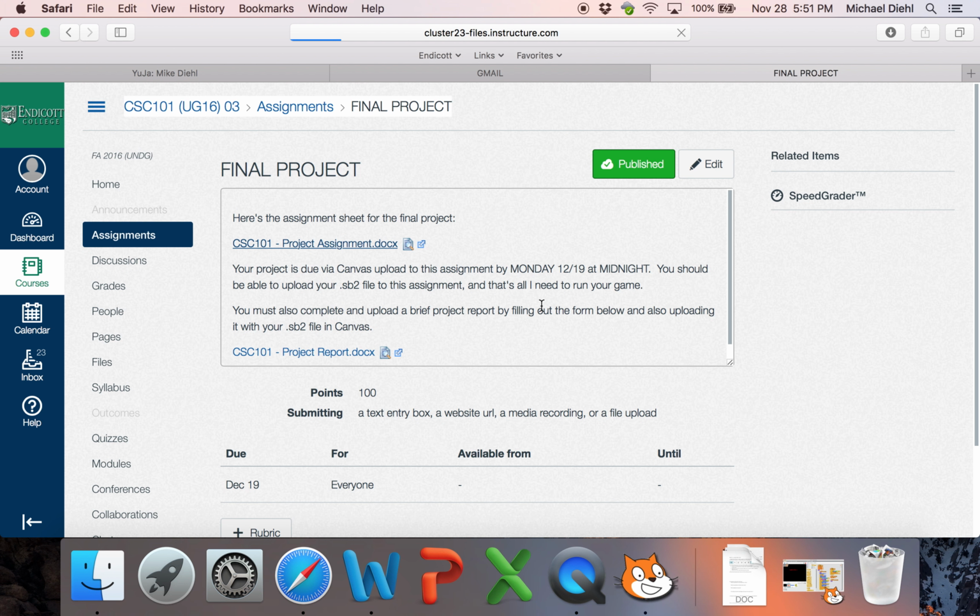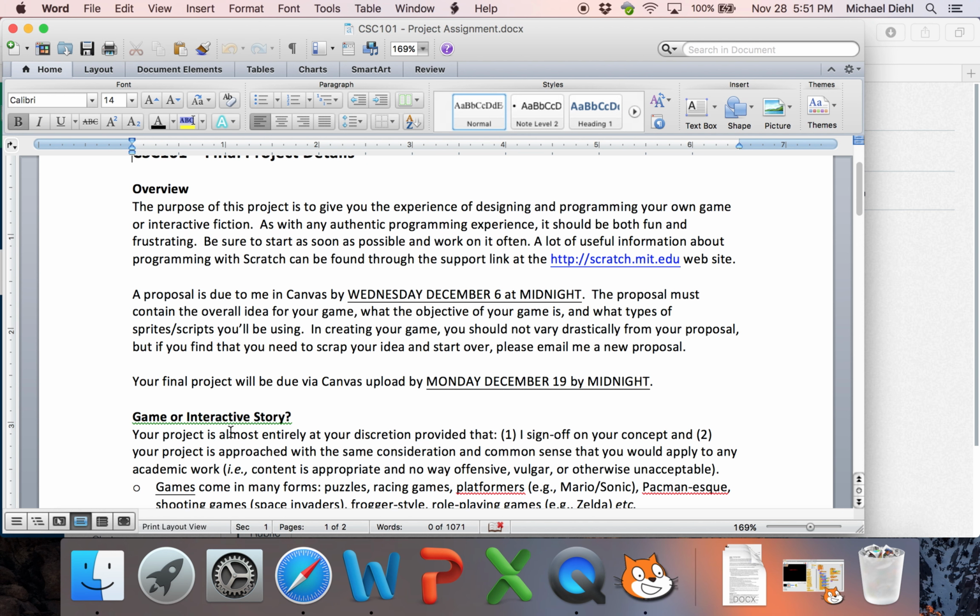So there's an assignment sheet which describes a lot of details, which if this was an in-person class, I would, of course, probably hand out and say, here's the details of the project. But let me at least just run through the basics here.